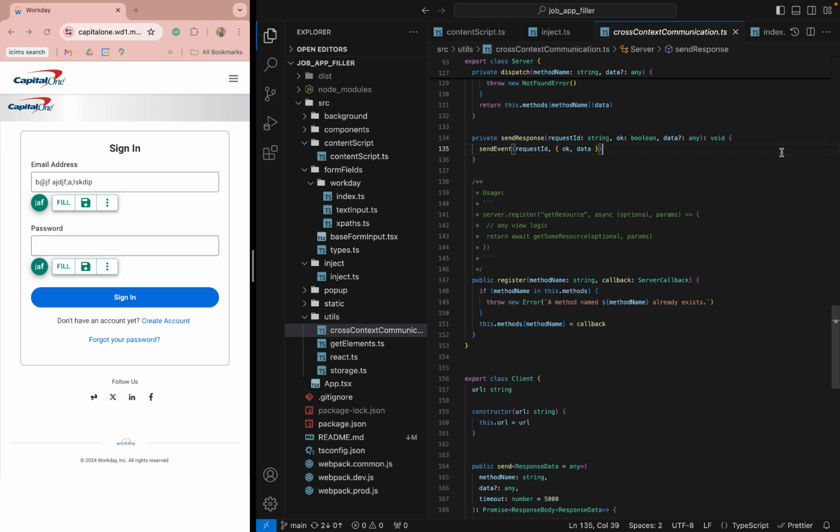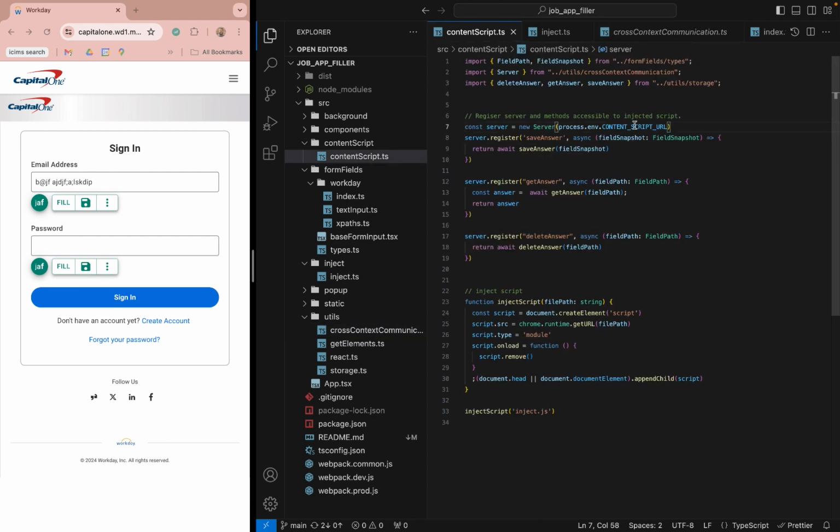Let's take a quick look at the content script to see the register method in action. You see we instantiate a new server, which means now this server is listening for events that are dispatched on the DOM, and the event has this name. Here you can see we register a new path called save answer, and if it ever receives an event that the path is save answer, it'll call this method.